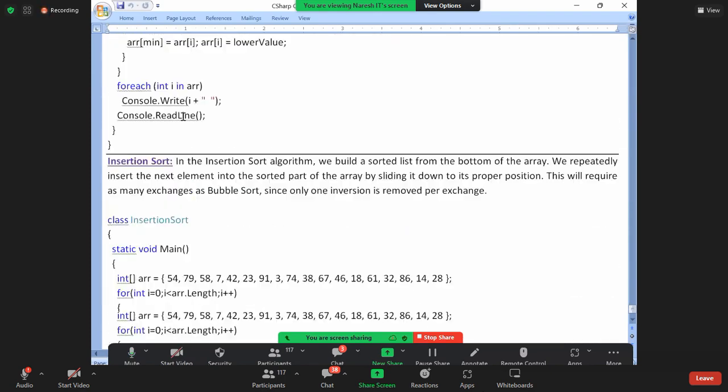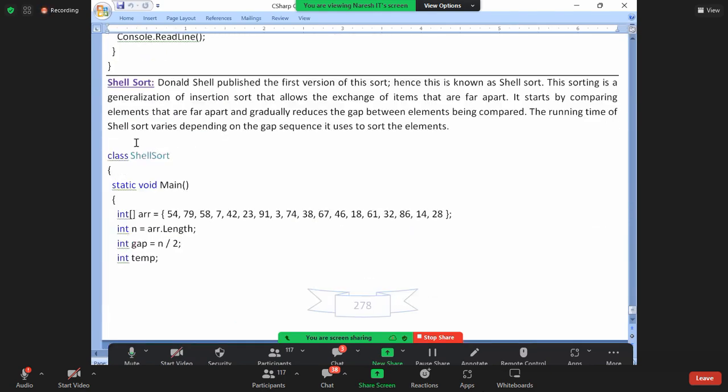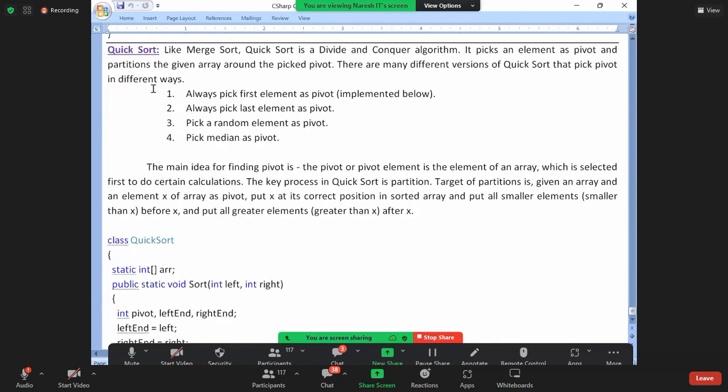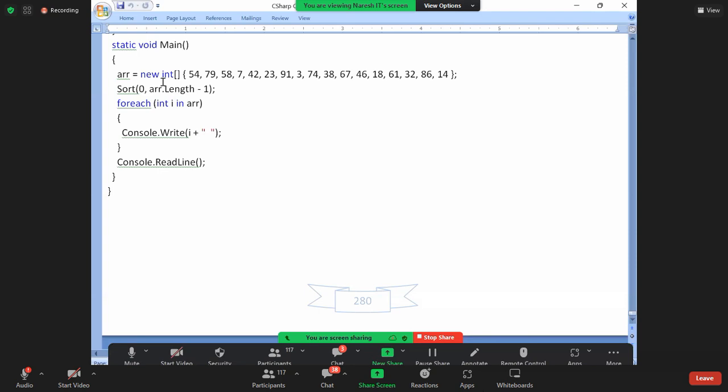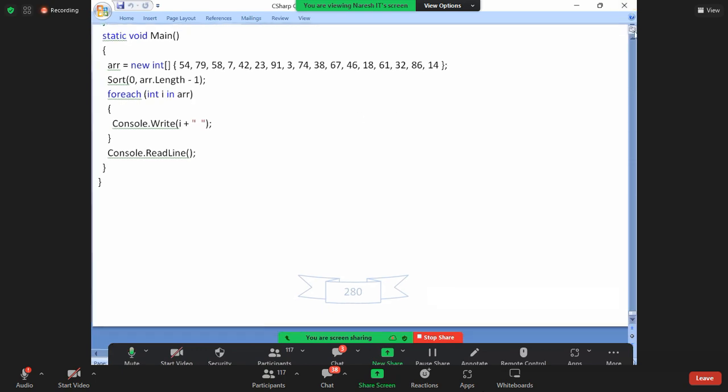Next, sortings: bubble sort, selection sort, insertion sort, shell sort, quick sort, sorting algorithms, all the sorting programs again. Nearly 30, 40 programs are given to you with code for you to practice. It's up to you now. How much effort are you putting in? Are you clear or not?